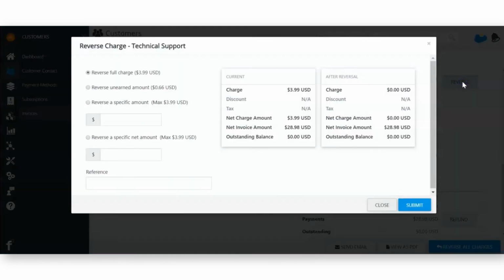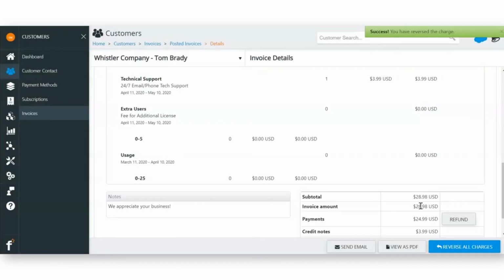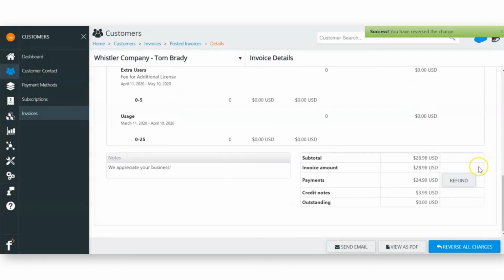You now have 3 options. You can reverse the full charge, reverse just the unearned portion, which is based on revenue recognition standards, or choose to reverse a specific amount. You can also enter a reference or a reason for your reversal of charges. Submit your reversal, and you'll see it applied against the invoice as a credit note. This amount will then be applied against future invoices. Alternately, it can also be refunded to the customer.